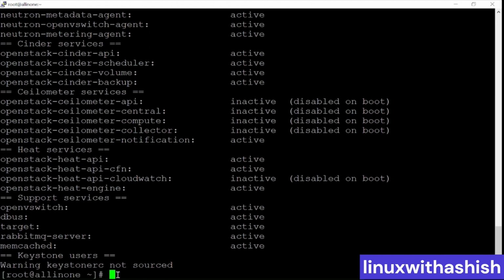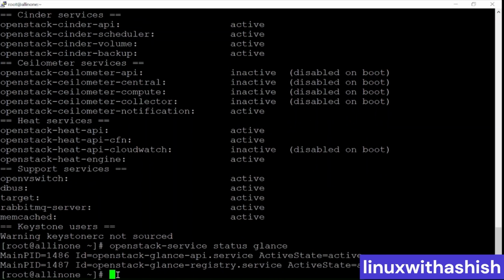Now I will show you another command, openstack-service. The status of that service you can check via systemctl. You can also check using openstack-service status and then the name of your service, maybe glance or anything. Okay, glance, then it will show you the glance status.